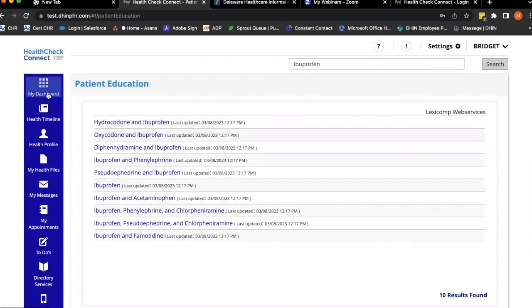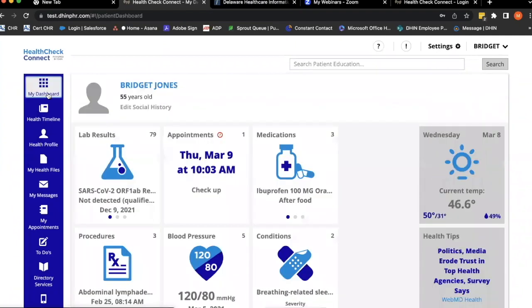All right, so that is Health Check Connect. Again, this is something that's offered as part of the practice bundle. Patients can sign up at no cost. As a DHIN customer, if you're part of the practice bundle, you can take advantage of getting a customized version with your logo that you can offer to your patients.